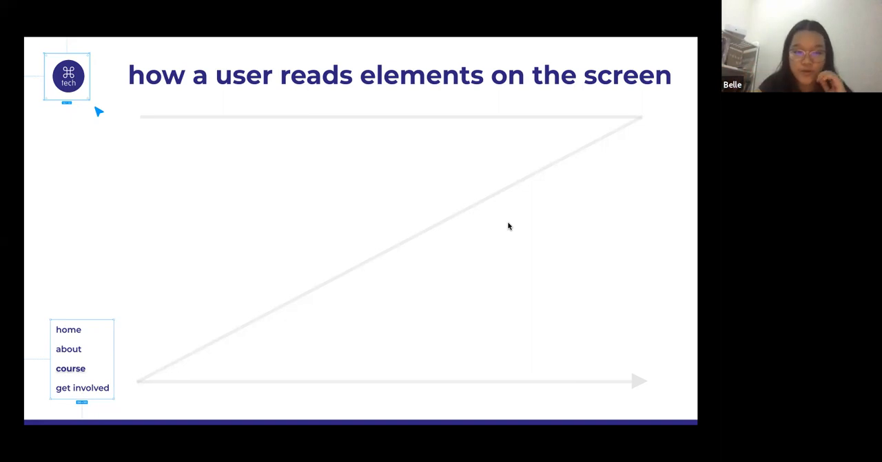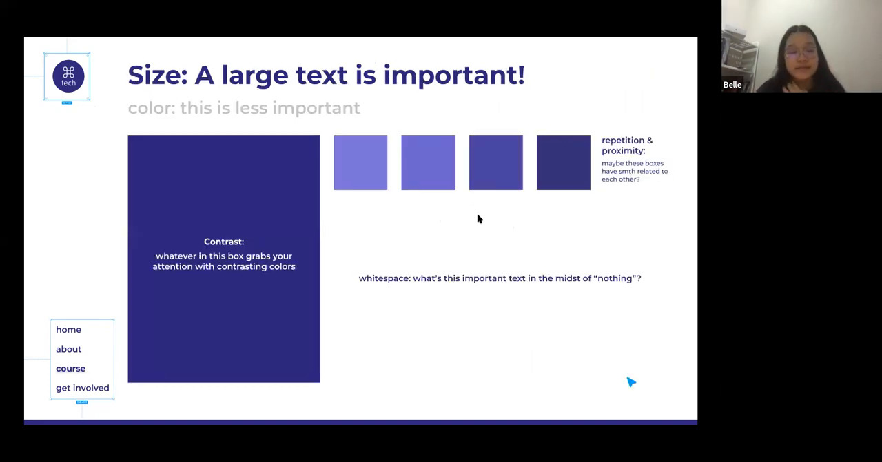So that's just a quick reminder of how a user reads elements on the screen, and it can help guide design decisions. And this is basically visual hierarchy. Visual hierarchy is about changing size, color, contrast, repetition, proximity, white space, and a few other things in order to highlight what is important.